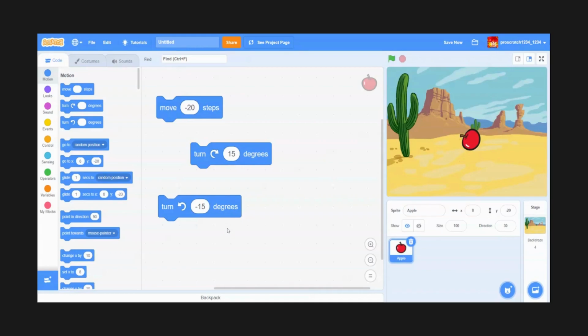Because negating a number that is anti-clockwise makes it clockwise, and if you negate a number that is clockwise, it becomes anti-clockwise. So a negative number over here is going to act as if this block was an anti-clockwise block. There, it's moving anti-clockwise, and there, it is moving clockwise. So this is exactly how you use the turn amount of degrees block.